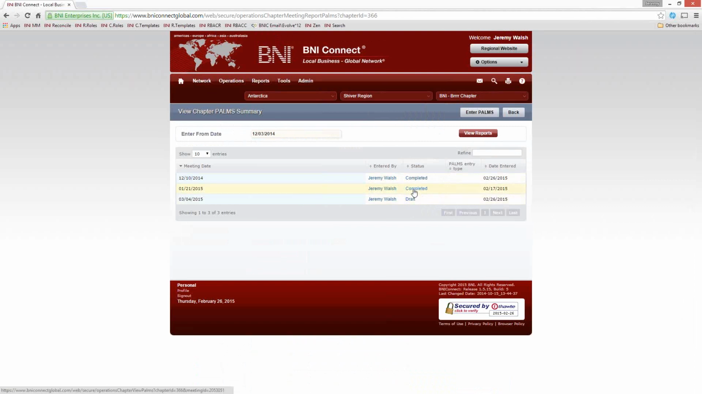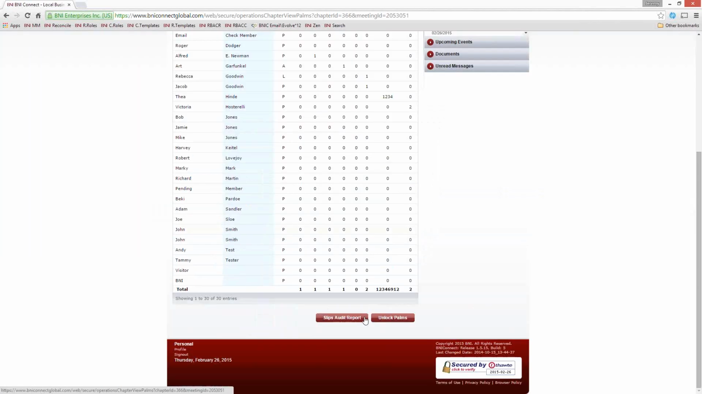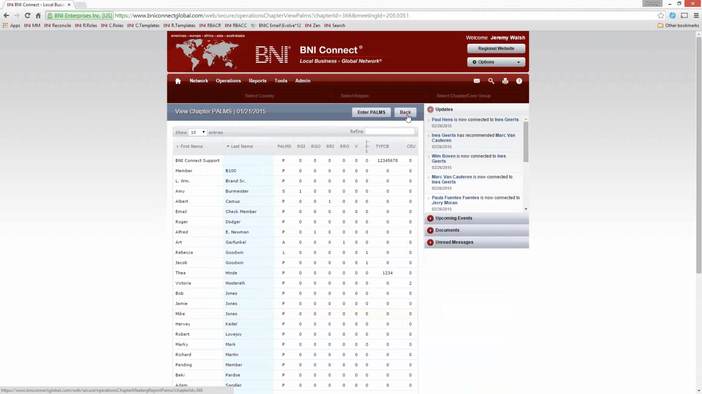So if I need to make a change, for example, I click on completed. And from here, I would first have to unlock the POMs report, which would then allow me to go in and edit it.